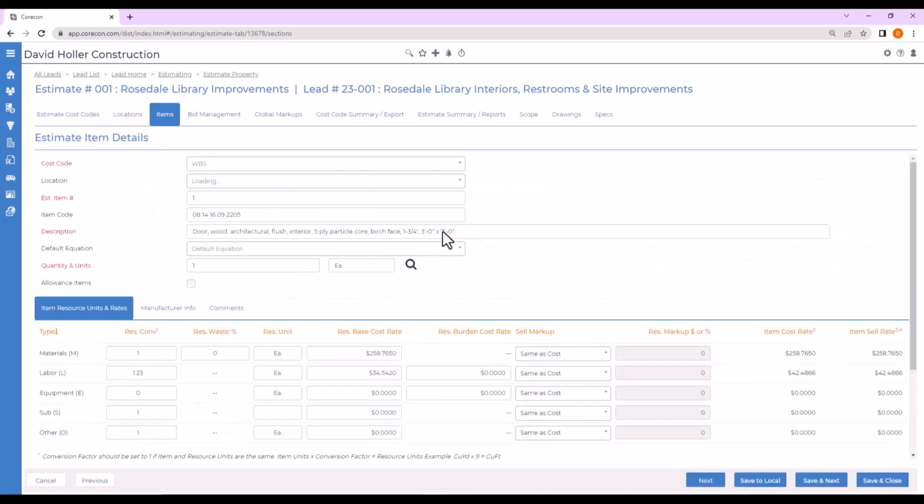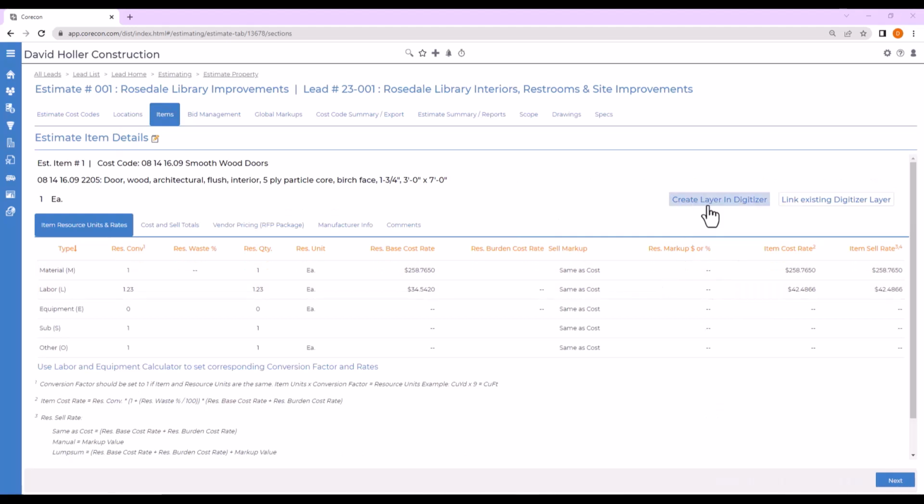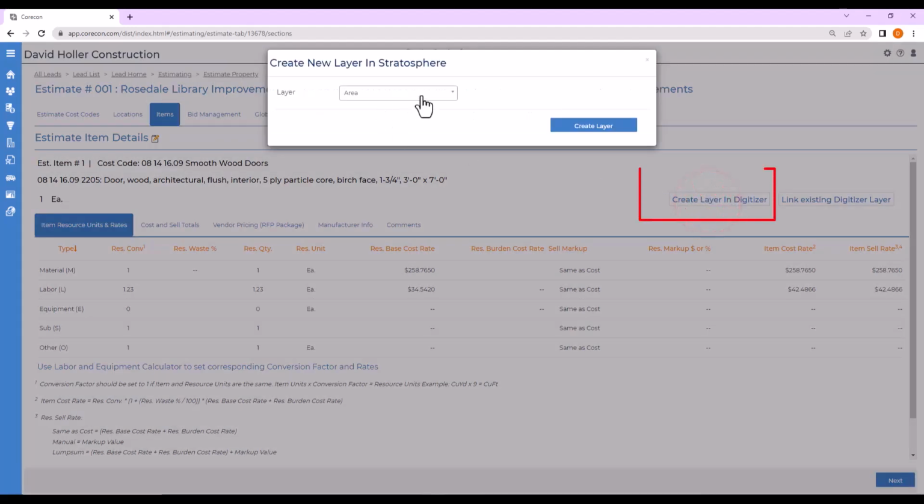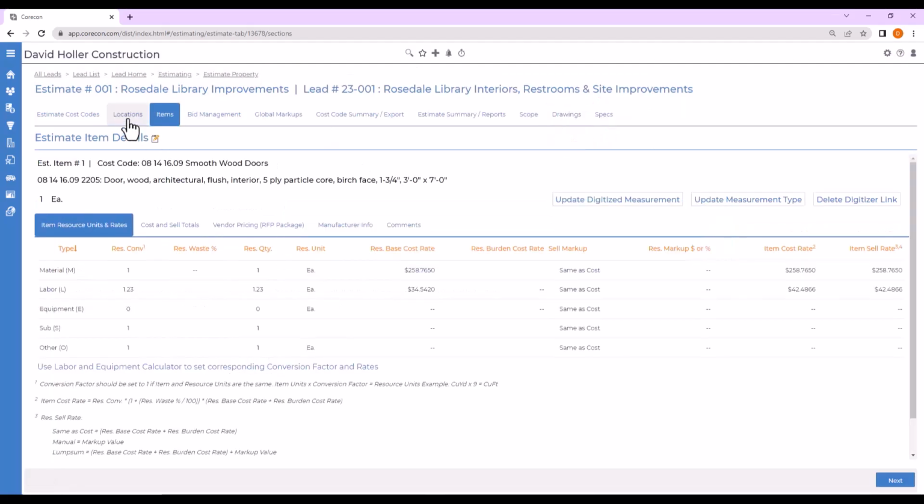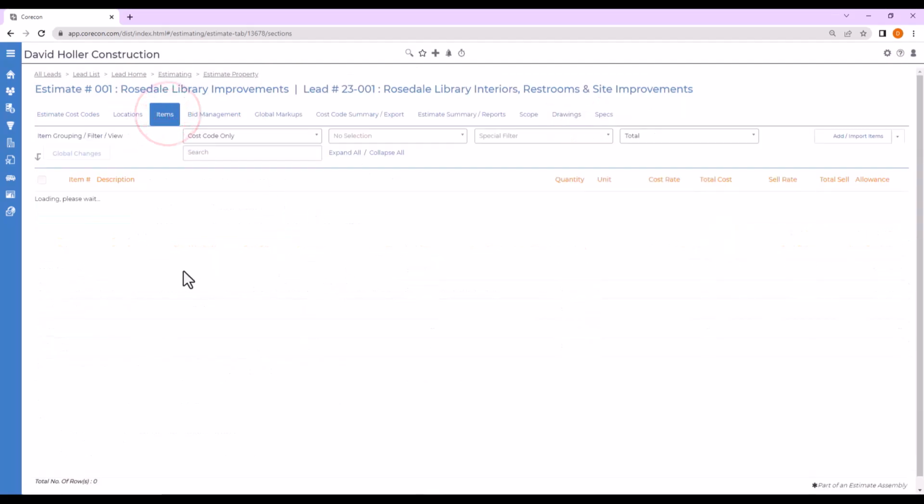You can set these up. We'll create a layer in Digitizer. In this case, since the unit of measure is each, this is going to be a count. But notice you have count, linear, and area. So we'll choose count and click Create Layer. We'll go back to the items.